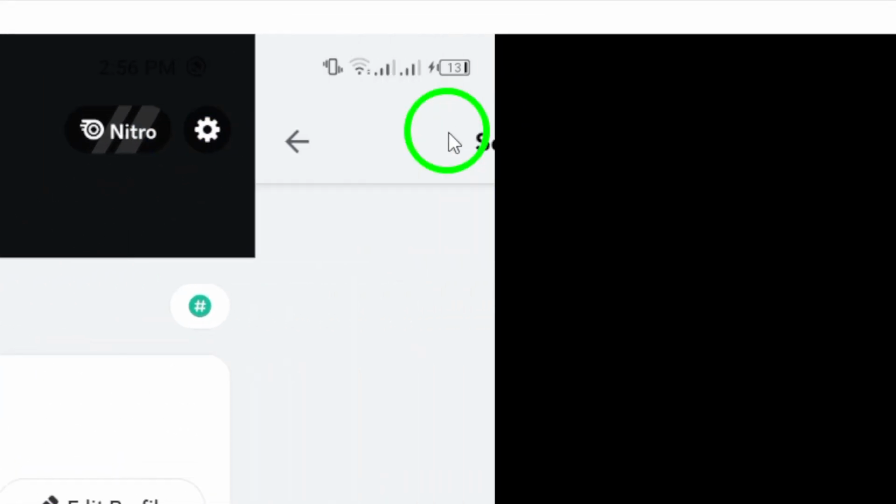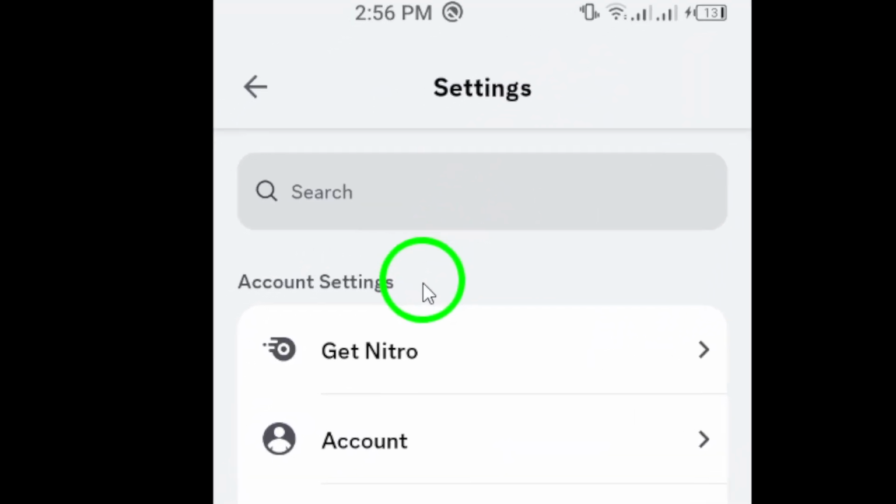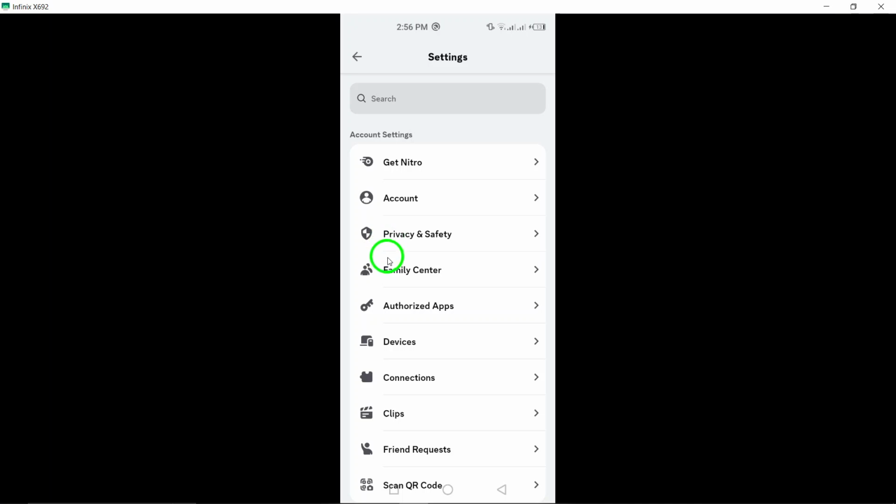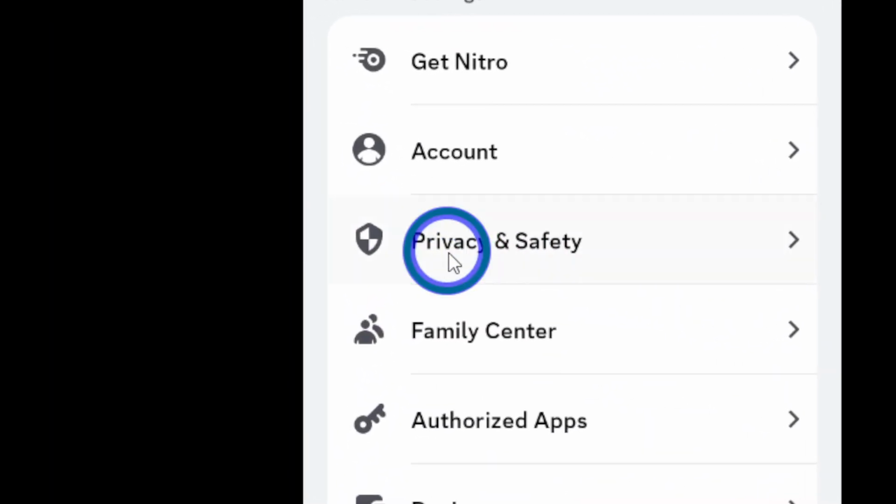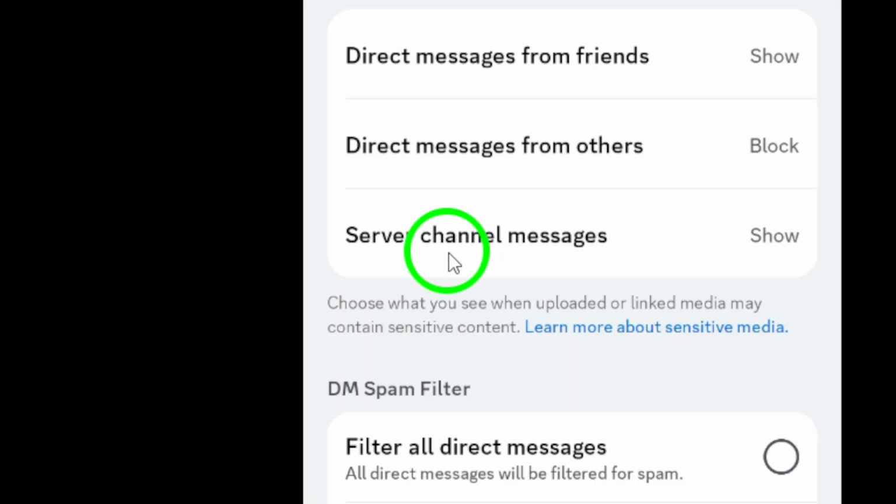Here, you'll find various options to customize your Discord experience. Now, we want to focus on privacy settings. Navigate to the Privacy and Safety section. This is where you can manage who can interact with you and how.